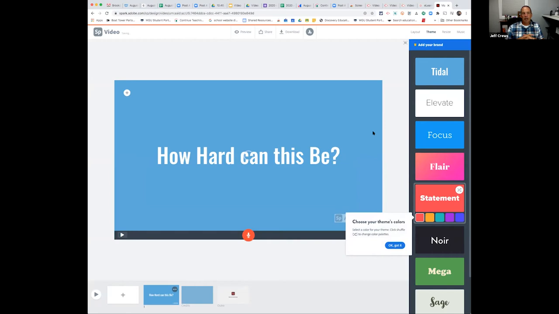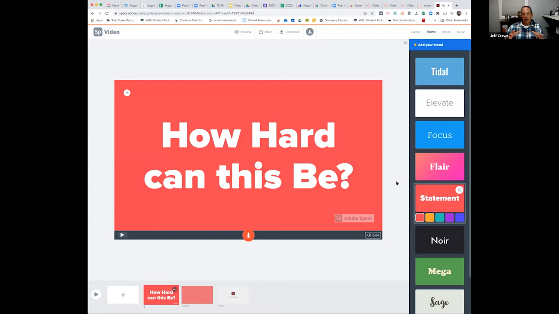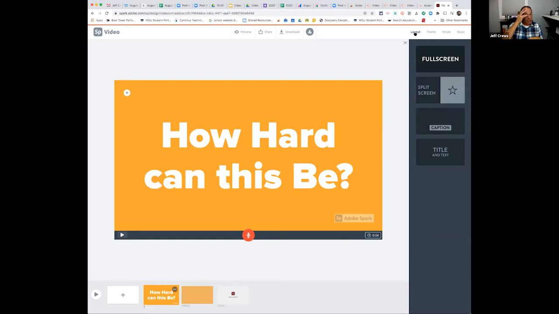Now, what's interesting about Adobe Spark is it gives you these templates. You don't have a lot of customization, I guess I shouldn't say that, but you have some customization, but you don't have complete customization when you're doing this. And then we can change your layout a little bit. Right now we're at full screen. And then notice down below, on your timeline, you have your different screens. So Dean can click on that.